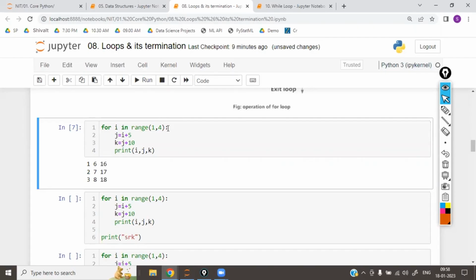Write in the notes. For i in range of 1 to 4. Take the heading as for i in range of 1 to 4. What is the meaning of this? Example. It means i is equal to 1, execute the block of code. i is equal to 2, execute the block of code. i is equal to 3, execute the block of code. Because range of 1 to 4 means just 1, 2, 3. i value should be 1, i should be 2, i should be 3.